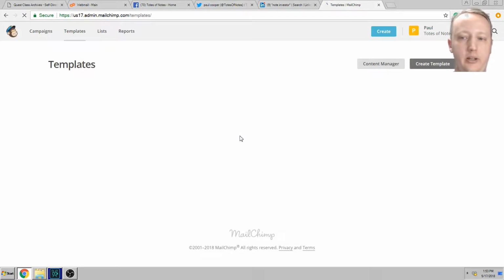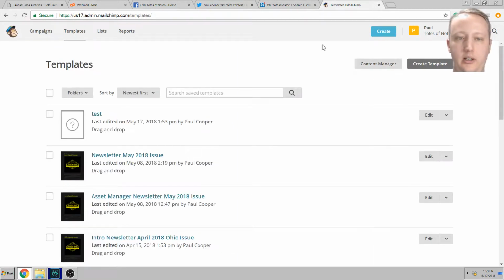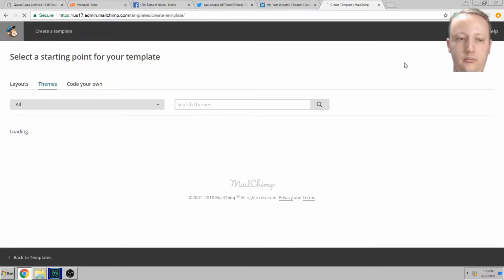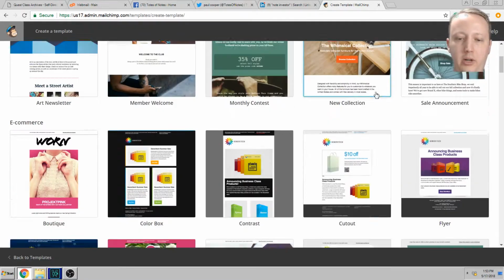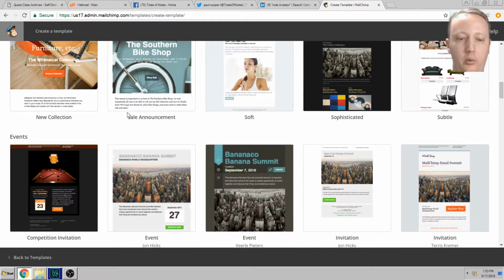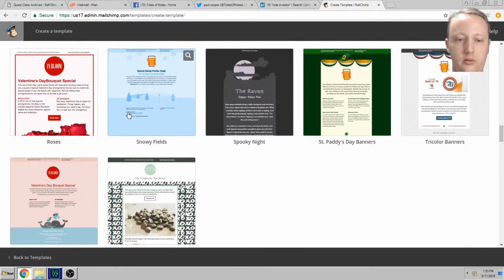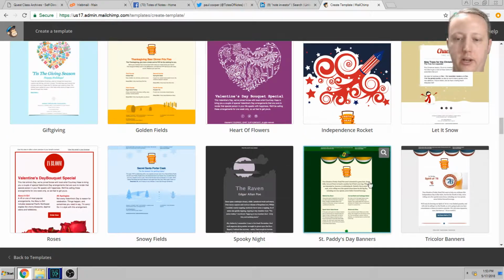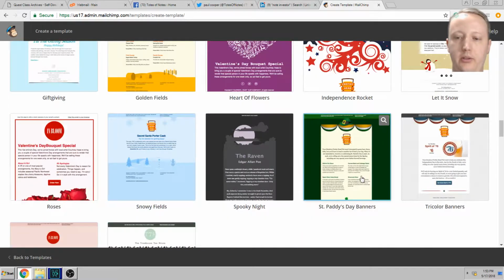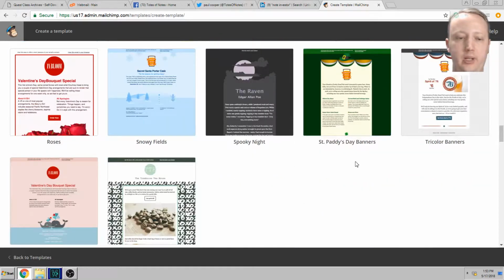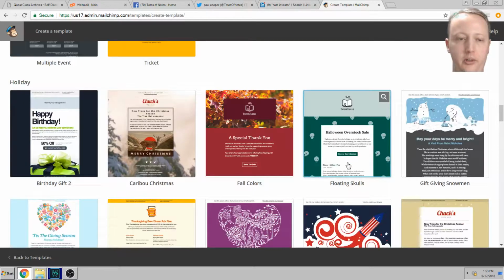Alright, so let's get back to the templates here. We'll create one. So a bunch of different options on what you want to do. Like this one here, I basically edited this for my St. Patrick's Day and changed that around to put out. Had a bunch of little dumb jokes in there. People seem to like it pretty well.